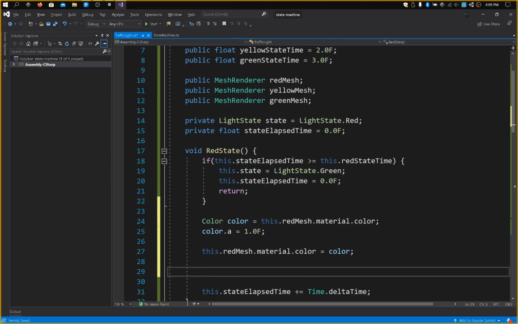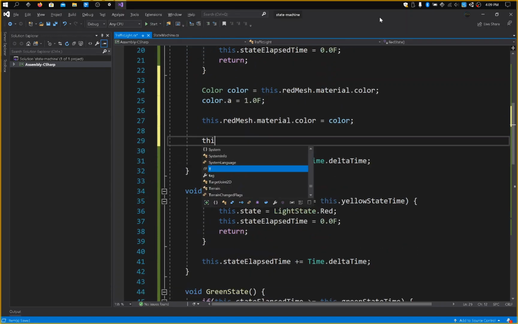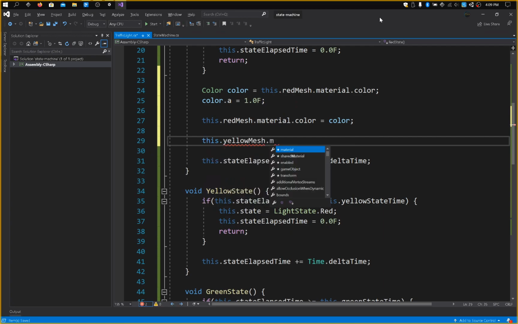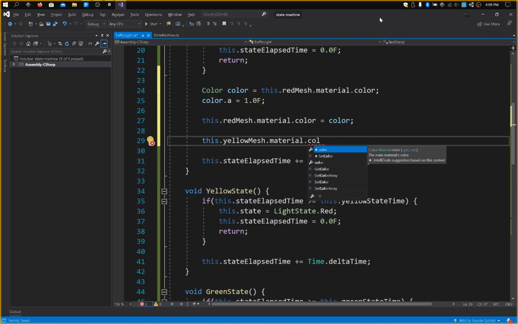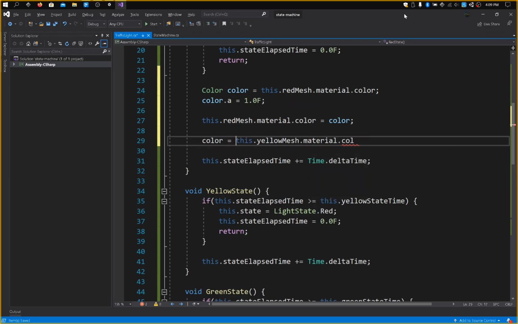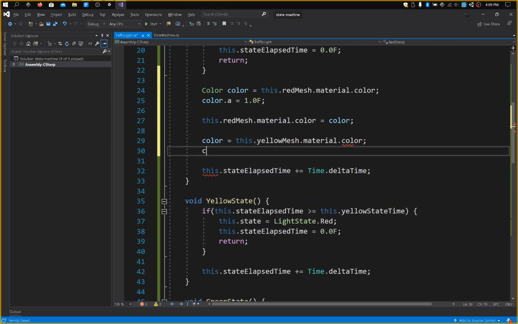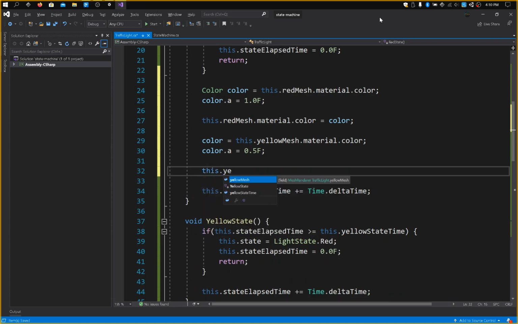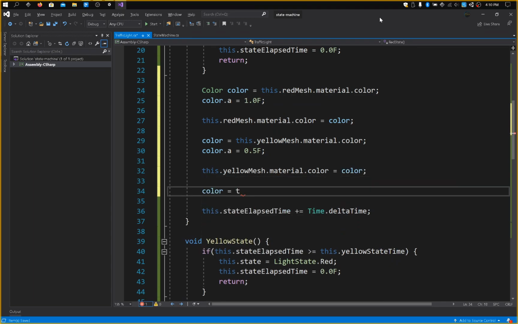Now, if you're yellow or green, we want to change the transparency to, like, say, half. That yellow mesh dot material dot color, or you can reuse the variables like that. Color dot A is equal to 0.5. Okay, same thing for the green.